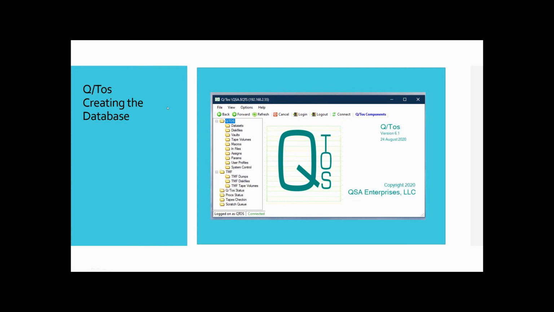So creating the database in QTOS, you say we have a lot more going on than just tapes and disk, but I'm not going to go over everything right now because we're just doing the general idea. We also do TMF.